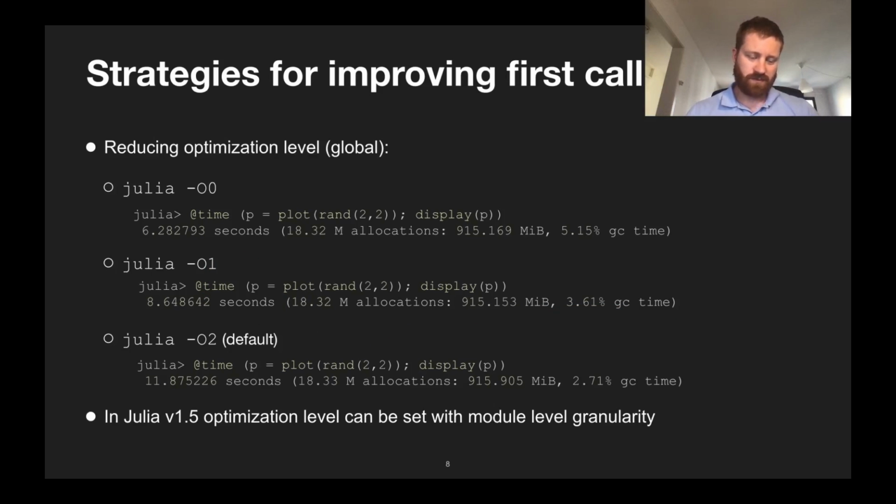And in Julia version 1.5, we can actually set this optimization level not only globally, but also at module level granularity. And in 1.5, for example, Plots will actually use -O1 for its plotting function, so it will be a bit faster there.